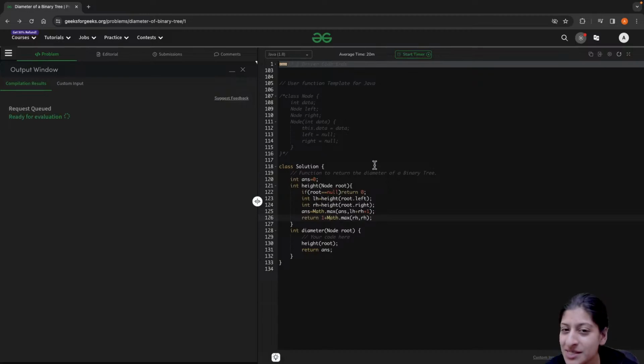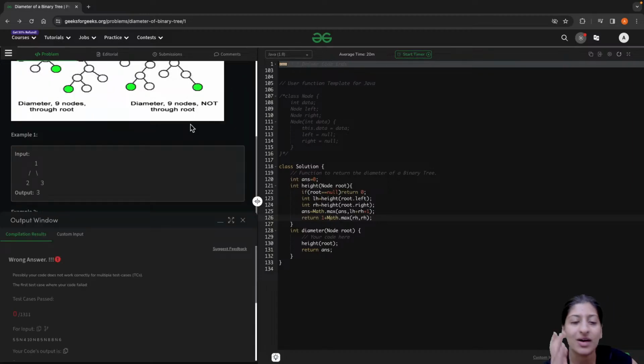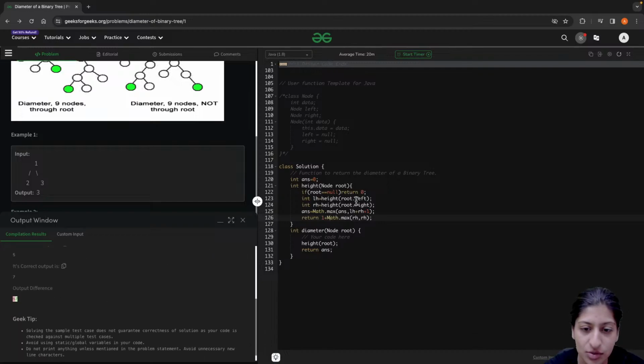Although the code is very simple, you need to think a little bit. It might get a little confusing, like your doubt was there. Let me see, something's not working here. If root is null, root dot left, root dot right, max of left height plus right height plus 1. Okay, this is by mistake, I wrote right height. Let's check now.